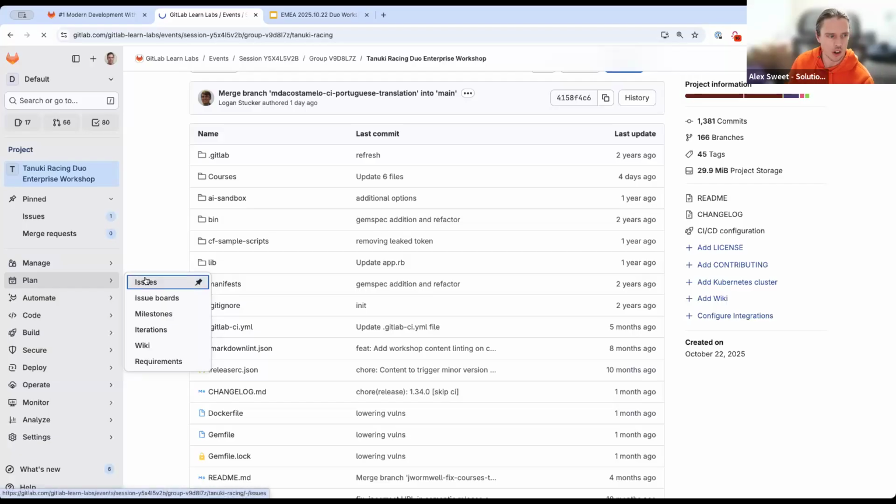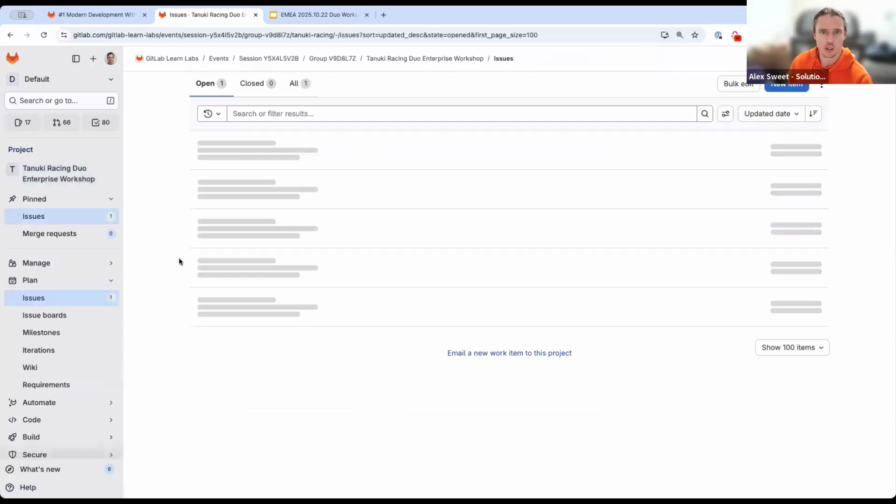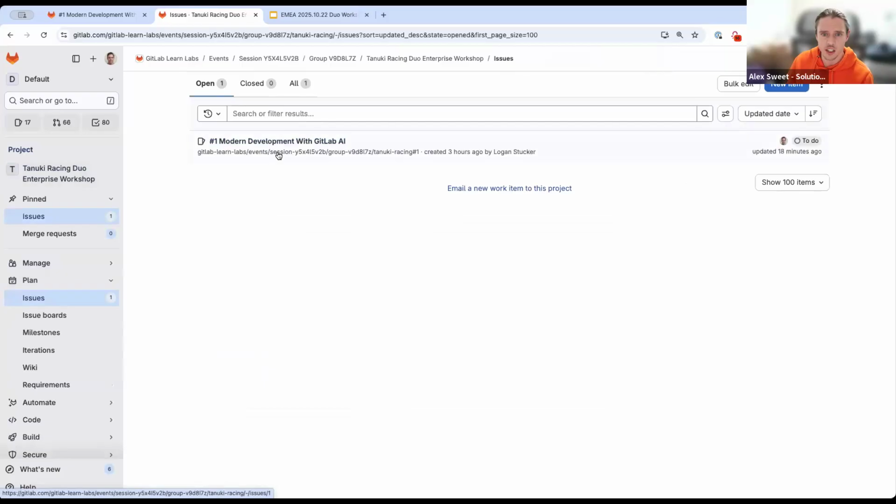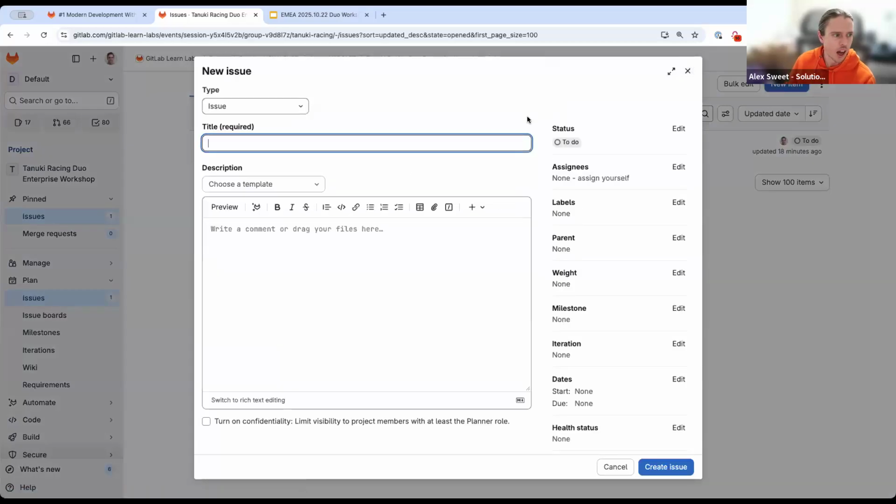We're going to go to issues. We should see the existing issue, which was pre-populated here for us as part of this project, but we want to create a new issue. We have to give the issue a title. It's one of the required fields which we need to fill.